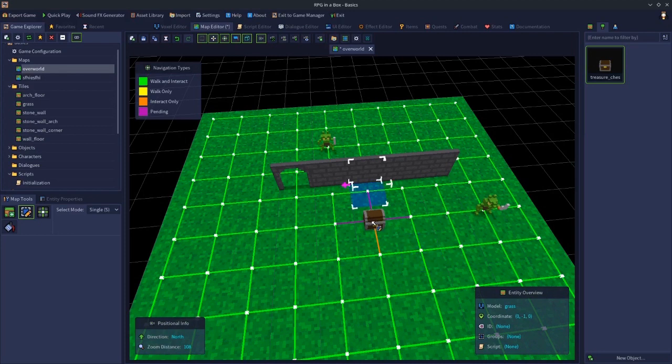So what's the difference, for example, between having these purple lines or just simply not having any lines at all? Like that, for example. So pending is useful for scripting. There might be situations where you don't want navigation at some point in your game, but then you later do want to be able to walk or interact in that direction. Let's say, for example, give you a practical example.